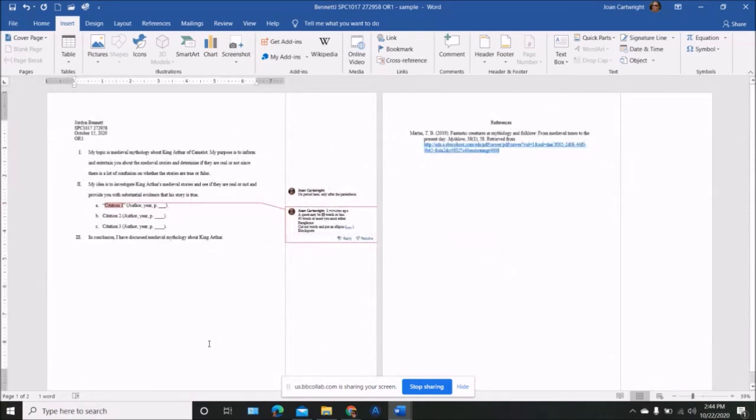So this is what the OR is. Outline, references. My topic, my purpose, that's in 1. My idea with citations is in 2. My conclusion is in 3.